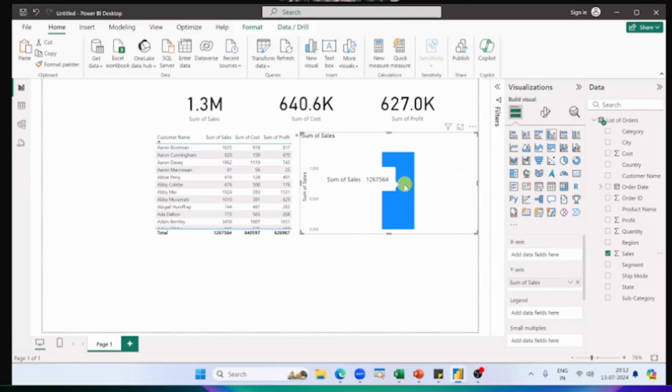1.267 million. What is 1.267 million? If you round it off, it is 1.3 million, correct? So this is nothing but the total sales of my entire company. Why am I seeing the total sales of my entire company? Why? Because I haven't added any x-axis. We only have our y-axis, as you can see. So it is time for us to go and add our x-axis.